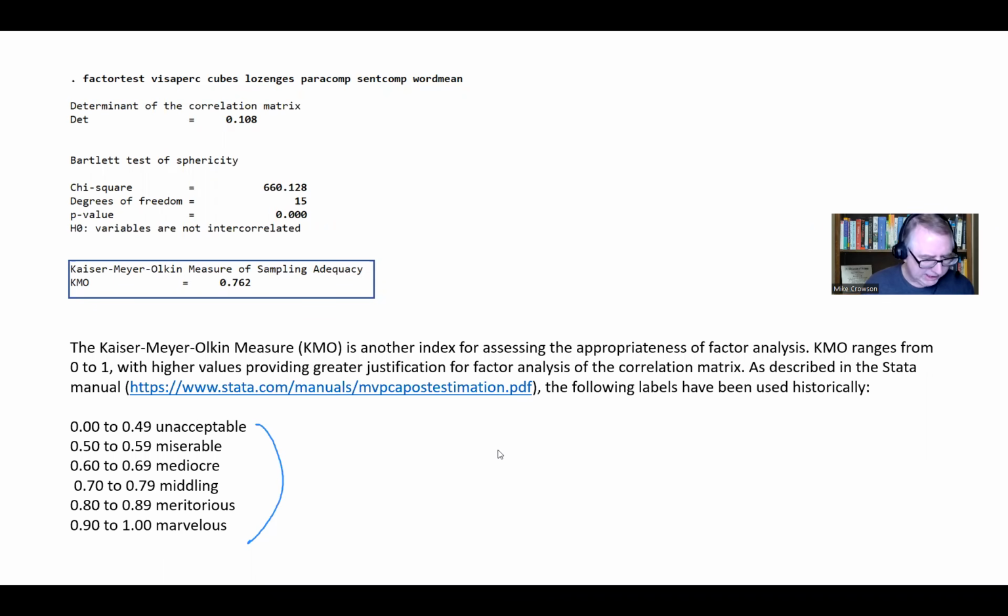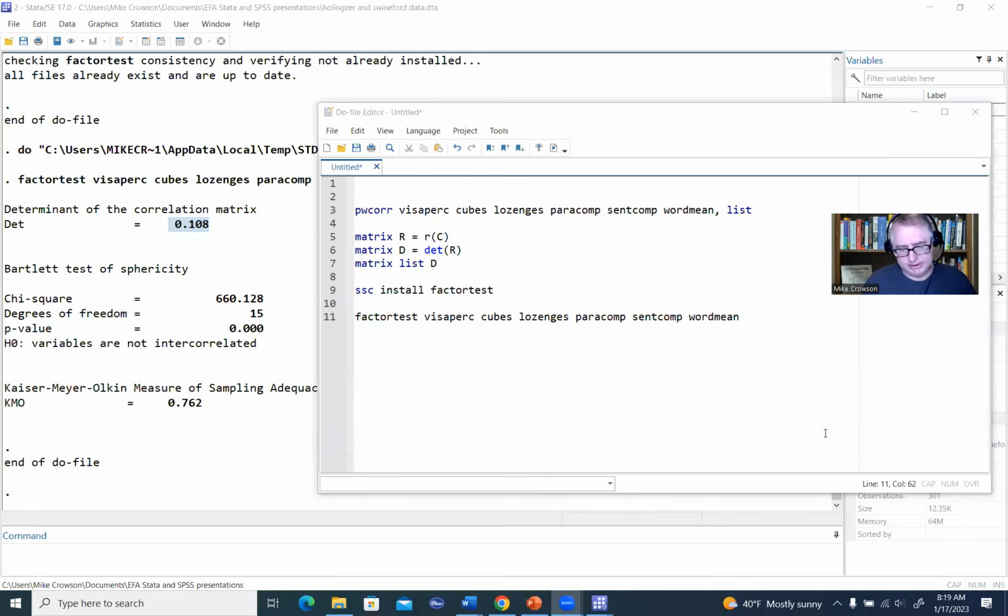So at any rate, if we look at our KMO value in our output, you see that we have a KMO of 0.76, which according to this system would be considered middling, but this oftentimes is regarded as generally acceptable for carrying out the factor analysis. So at this point, if we take all of our information up to this point, we can say that, okay, it looks like it's reasonable to carry out our exploratory factor analysis.